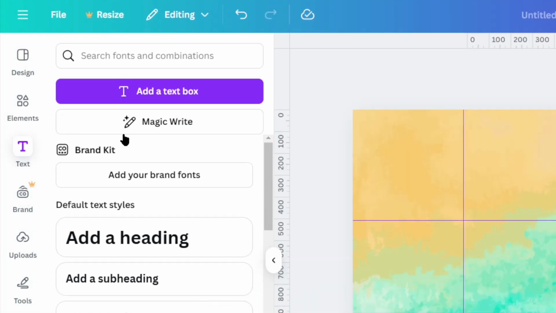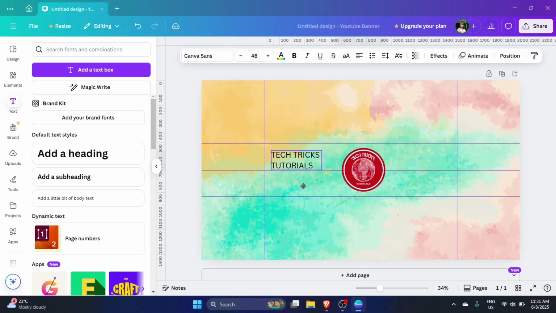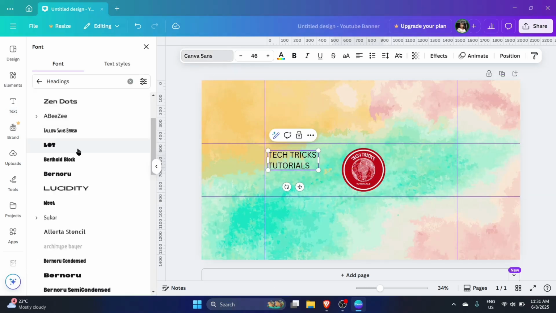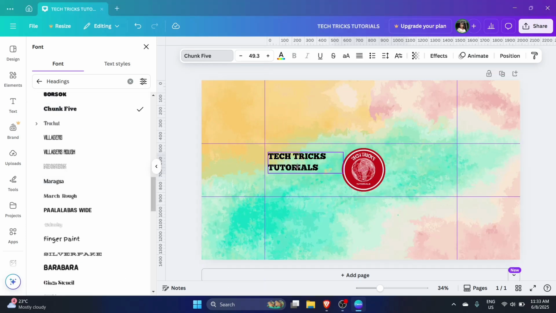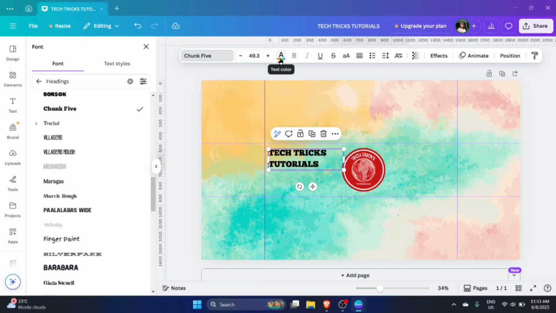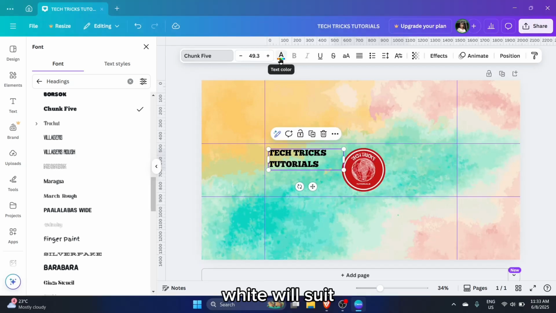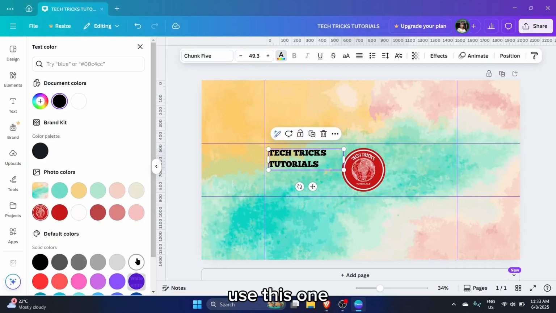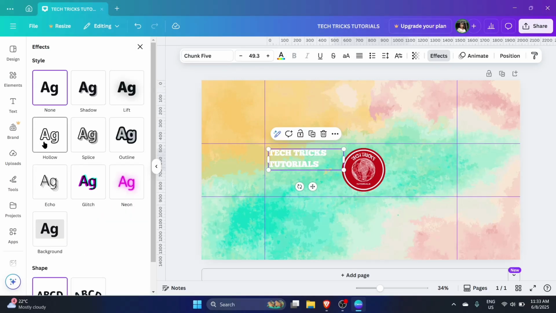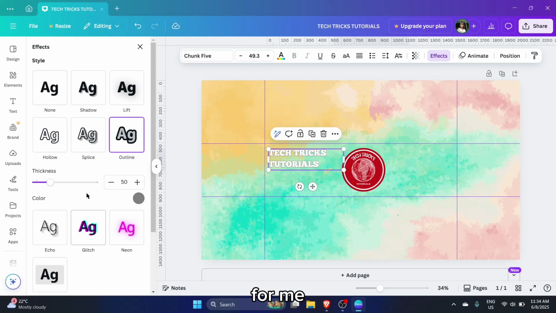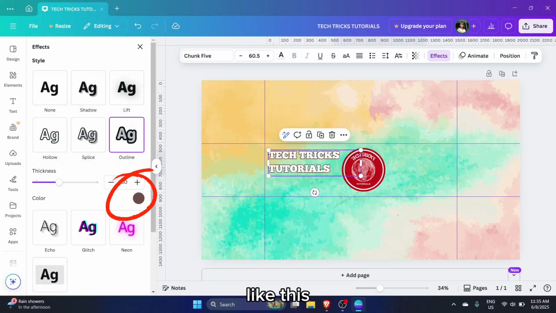Now, we add text and type in like Tech Tricks Tutorials. I will just change the font to Chunk 5 and resize it to my liking. Also, change the font color by clicking this. I think white will suit my background, so I will use this one. Then, I could just add in some effects to this. Outline seems to be the best option for me. To make the text stand out, I will use a dark color like this.